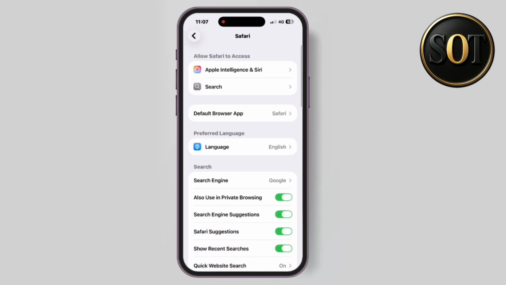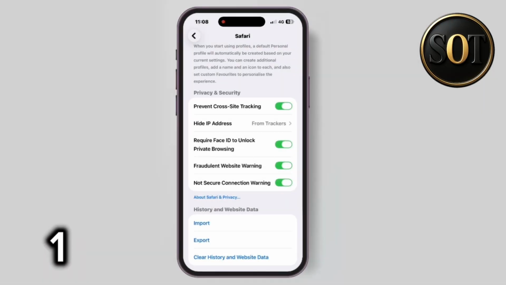First, Privacy and Security section. Enable Prevent Cross-Site Tracking. This feature prevents websites from tracking you across other sites. For example, if you visit a shopping site, it won't be able to know that you later watched a video on YouTube or opened Facebook.